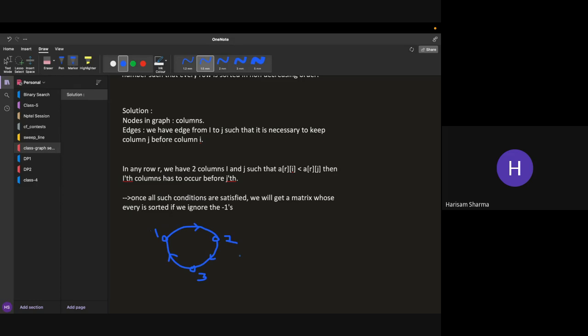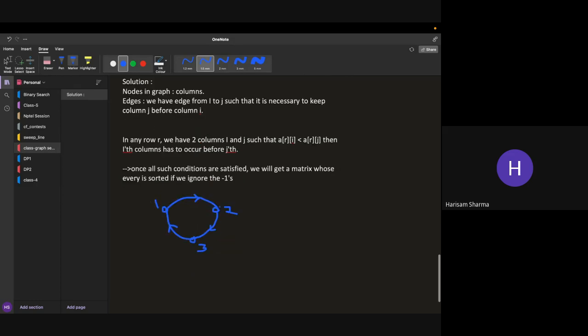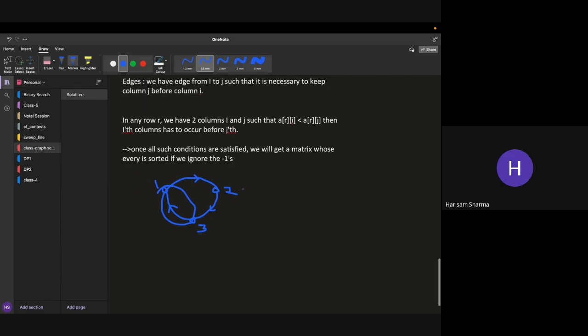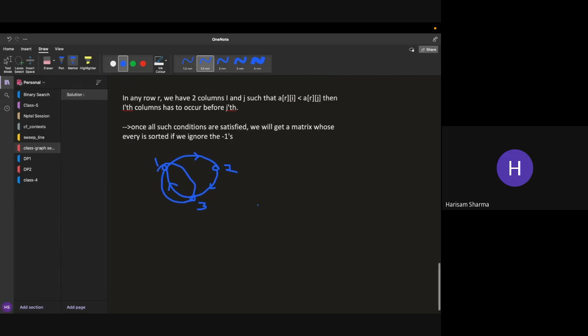Now, obviously, if column 2 is appearing to the right of 1 and column 3 is appearing to the right of 2, then 3 is appearing to the right of 1. And then this third edge becomes impossible. It is not possible that 3 appears to the left of 1 because according to these first two edges, 3 has to appear to the right of 1. Cool. So I was coming to it, but yeah.